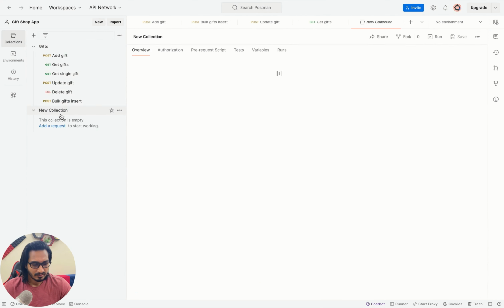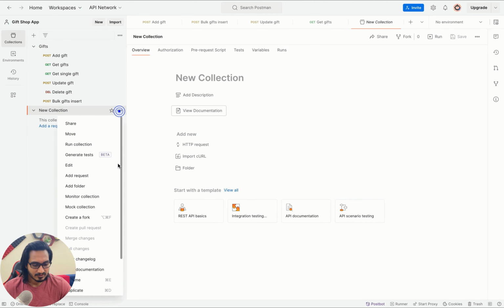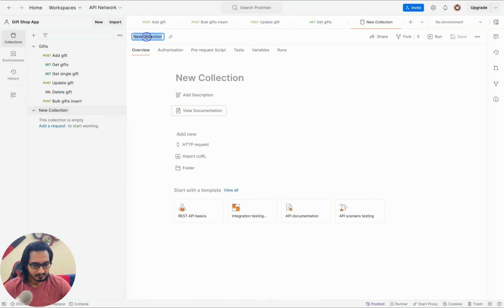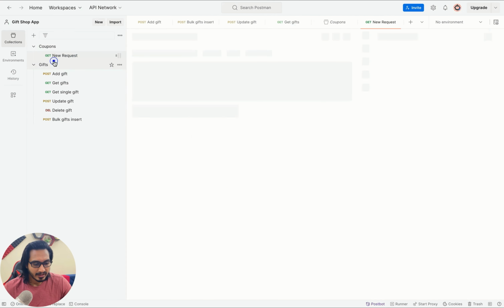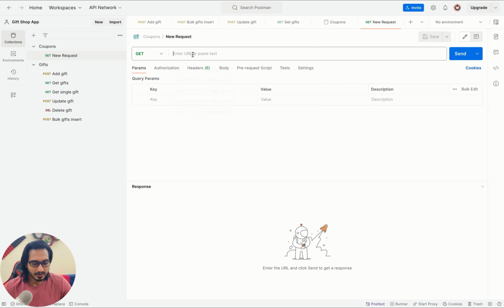That's going to be fine. Which I'm going to rename, directly passing it here, coupons. Okay. So in the coupons one, I'm going to add a request which is going to be named bulk coupon insertion. Okay, that's going to be the name.